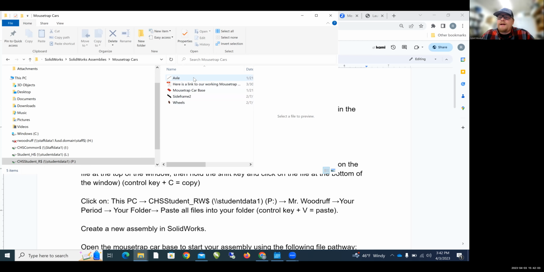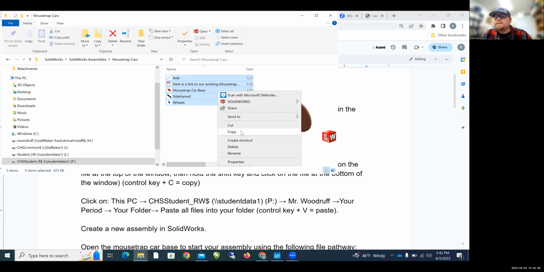Okay, so click on the file at the top, which says Axle, then hold down the Shift key on your computer and click on the file at the bottom, which in this case is Wheels. Then I let up on the Shift key and my mouse, and you can see that it's selected everything in between those two clicks. If I show that again, click on the top, hold down Shift, and whatever I click on, it's going to select everything in between. It's a nice little trick for a PC. So I click on Axle at the top, hold Shift on the keyboard, click on Wheels, and it selects them all. Then I right-click and copy those files.